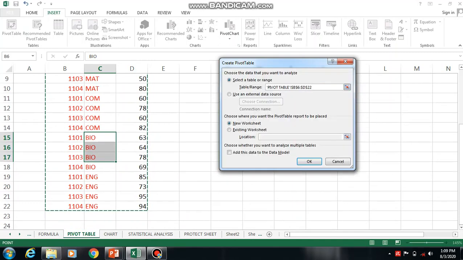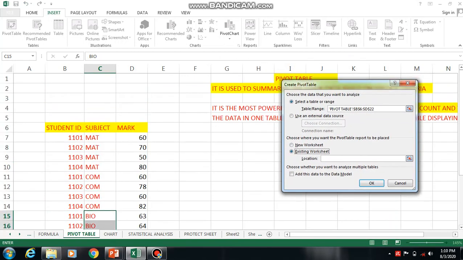After that it will ask where to paste the result. You can paste the result either in a new worksheet or in the existing sheet. I am choosing the existing sheet, and I am choosing this location here, because I want to paste the result in this location. Then click OK.